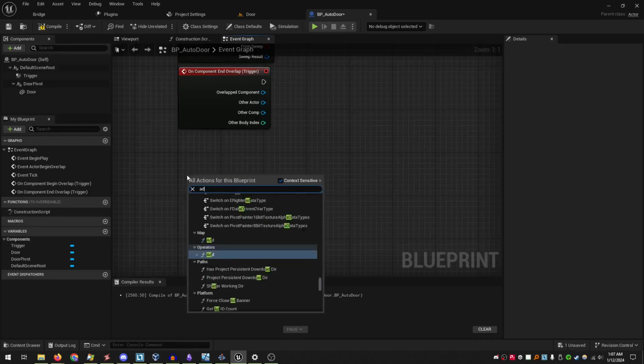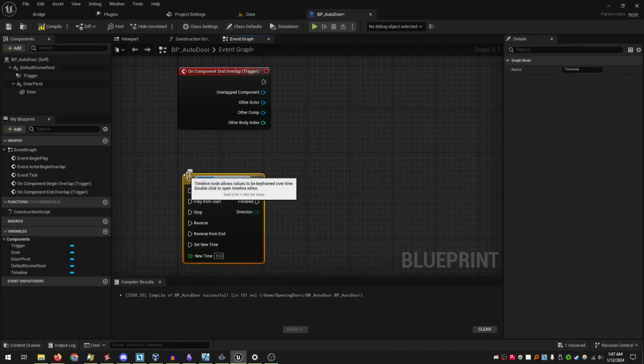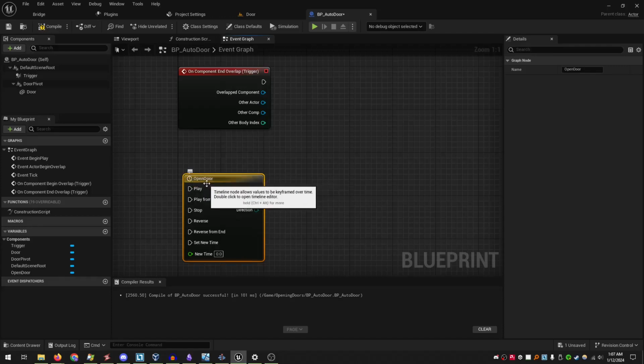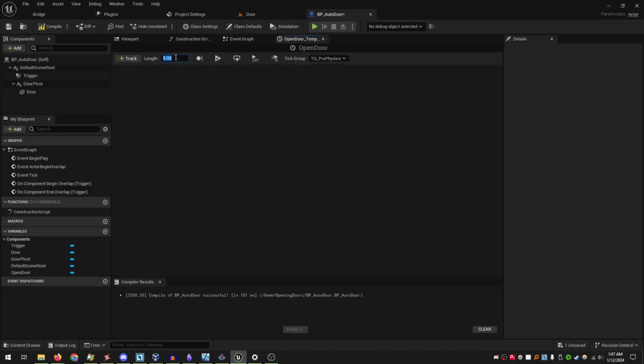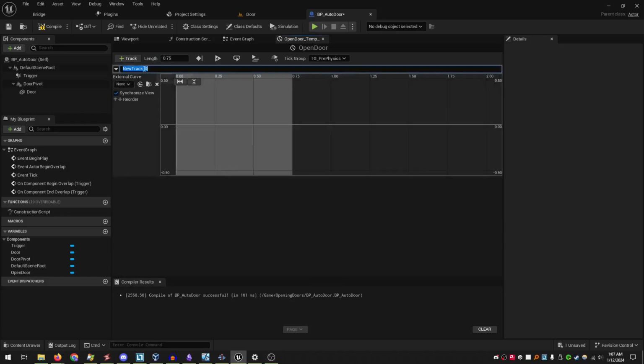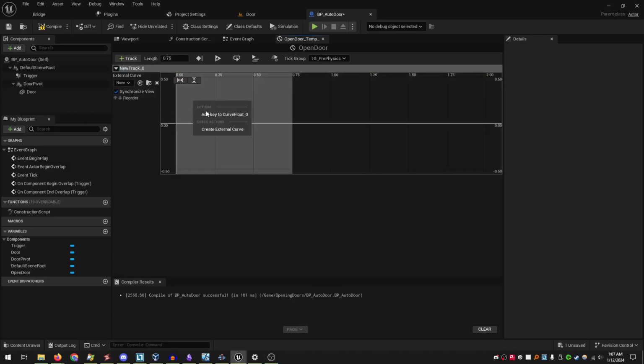Right click, add a timeline. Give it a descriptive name, like open door, and double click on it. Let's set the length to 0.75. Add a new float track. Right click, add a key, set the time and value to 0. Right click, add another key, set the time to 0.75 and the value to 1.